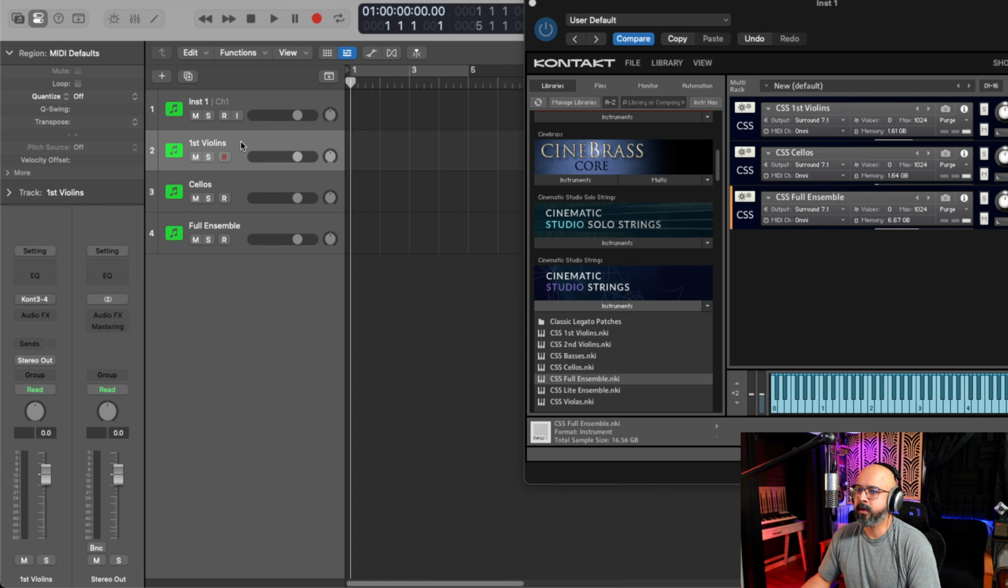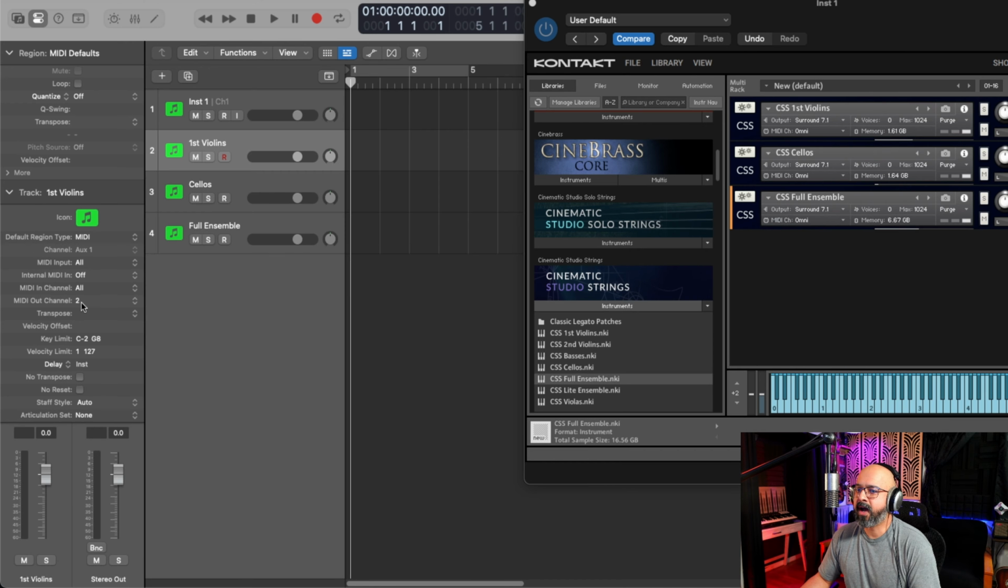If we select first violins and look at the inspector window, you can see that Kontakt assigned the MIDI out channel for this instrument to channel 2. For cellos, it assigned it to MIDI out channel 3. And for full ensemble, it assigned it to MIDI out channel 4. Now, if you play one of the instruments, you'll notice that they're going through channel 1, which isn't what we want. Let me go ahead and play something on first violin so you can see. And what we want is for each individual instrument signal to go through its proper channel.